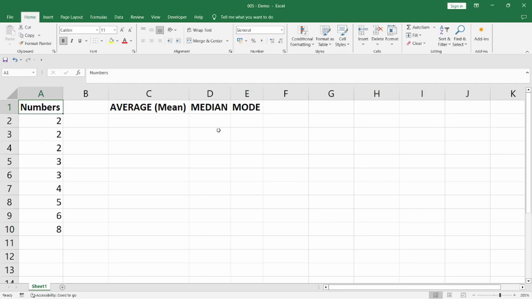This video is a part 2 on averaging cells in Excel. My previous video covered the average functions for calculating the mean of a dataset. I'll leave a link to that video in the description below, but this video is going to cover the median and mode, which are alternative ways of calculating an average.